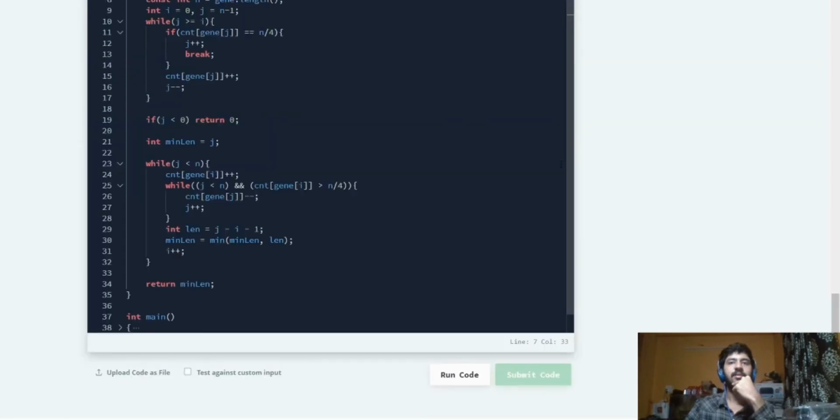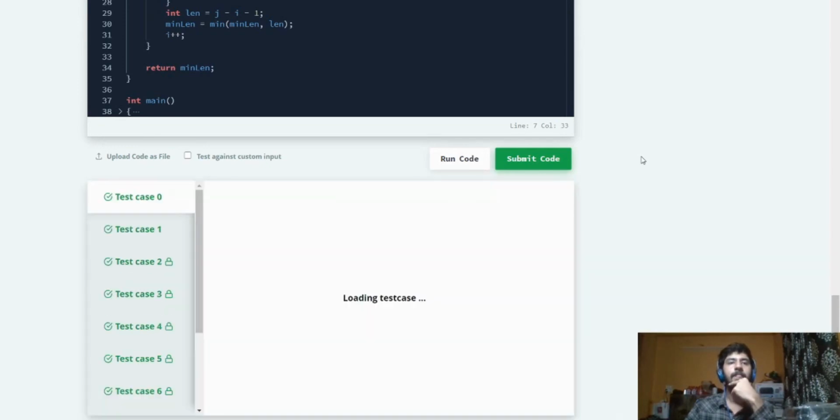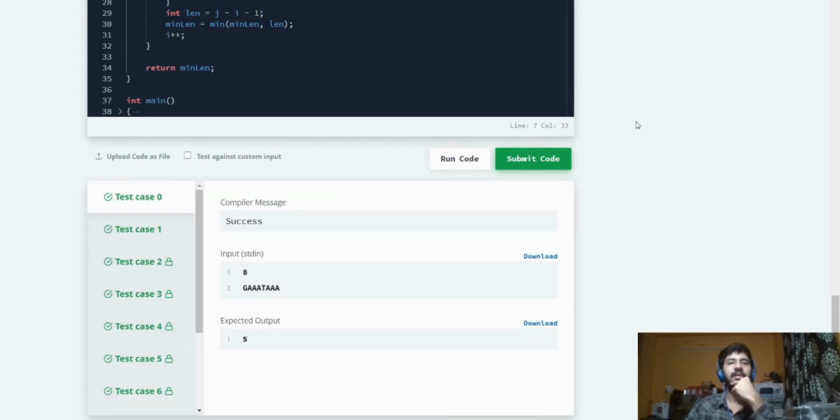Let's go for the sample cases. Yeah, and as you can see, it has worked for all of the cases.